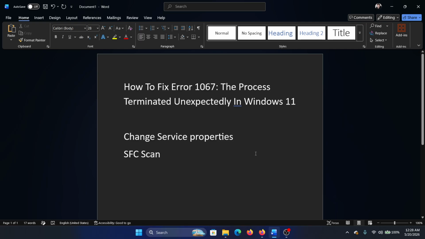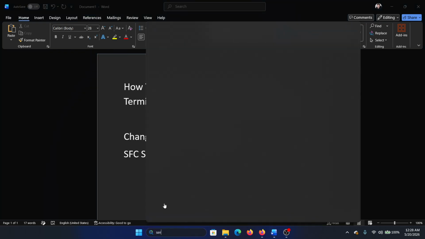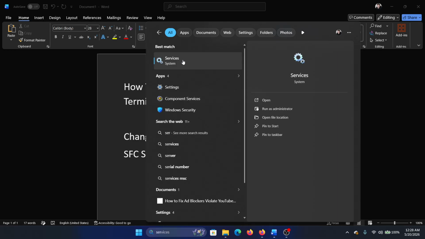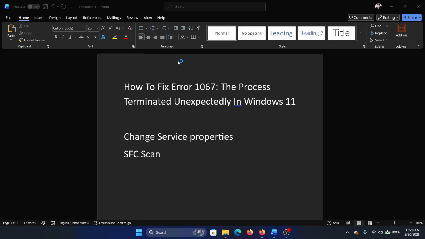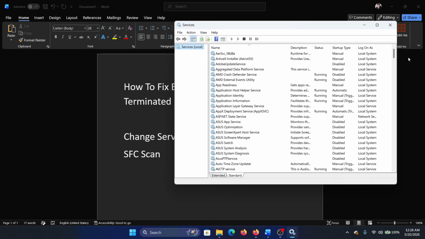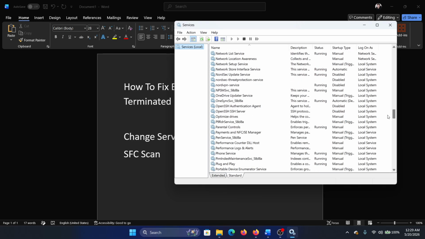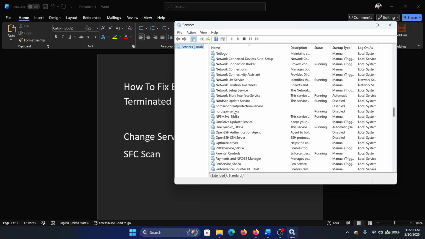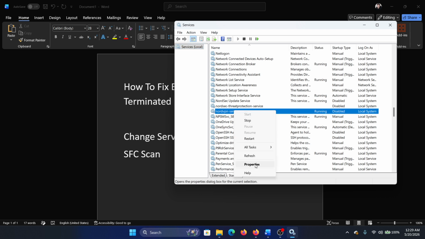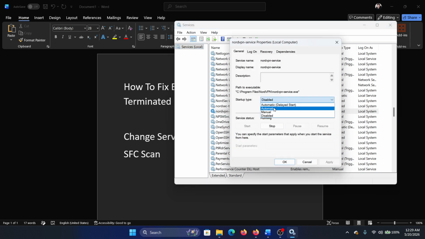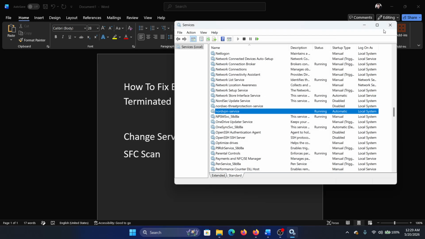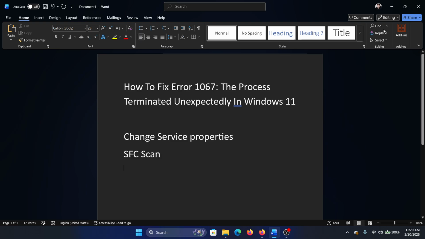Now, here's the thing, a lot of these things are associated with certain services. For example, I'll just show you. I have NordVPN on my system. Let's say that is the application facing the problem. So, I'll go to services, and then I will scroll down to N and I will find the NordVPN service here. I'll right click on it. I'll select properties. I will change the startup type to automatic. I'll click on apply and then on OK. And then I will launch the application and it will work.